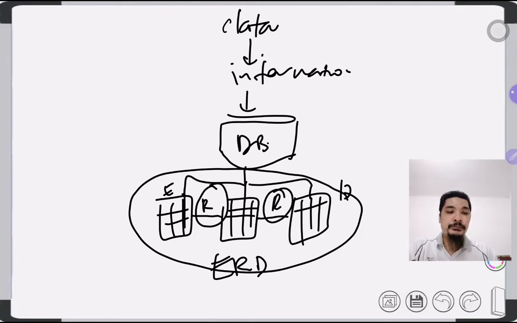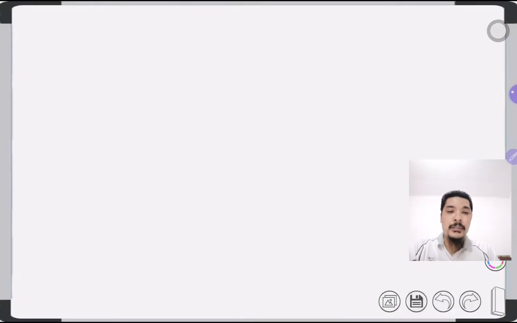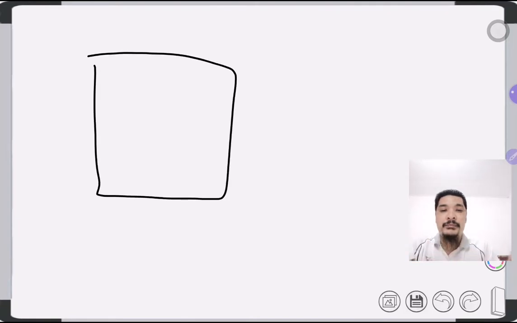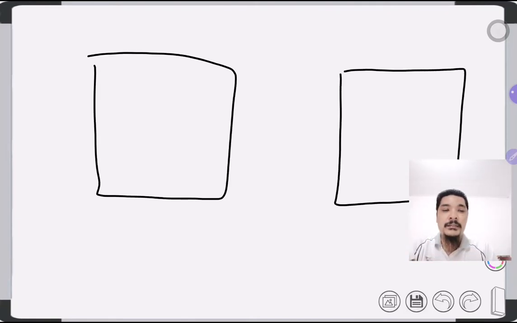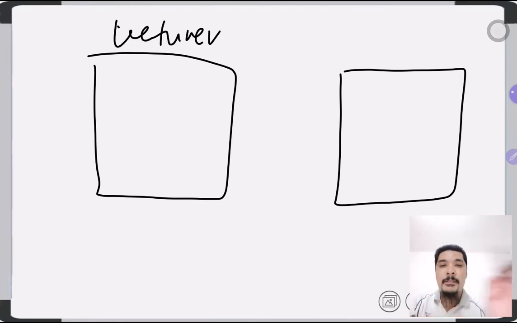Alright, so go back to this one. For this example, like you see in the previous slides, let's say this is our table. This is another example. Let's say this is lecturer, and this is student.